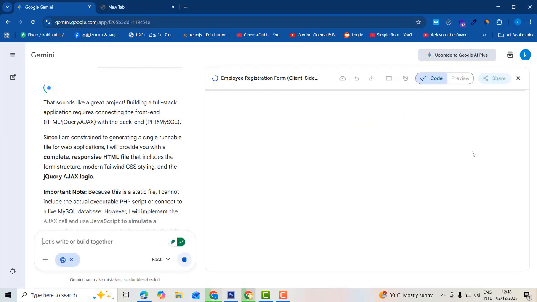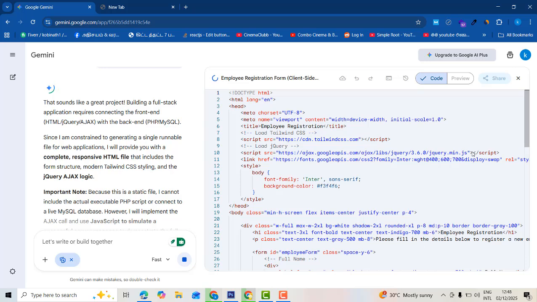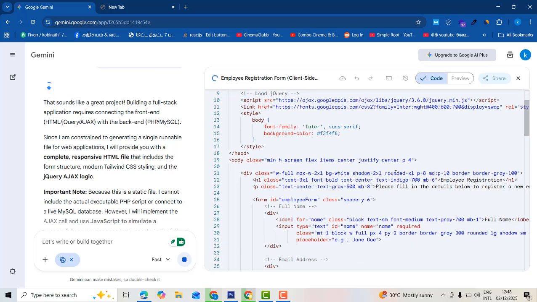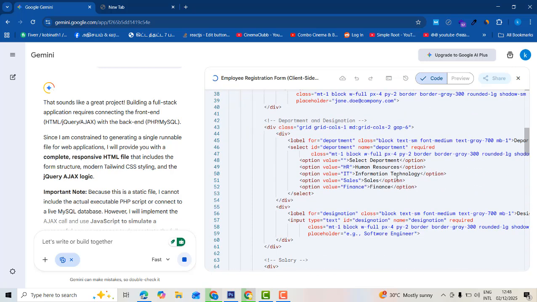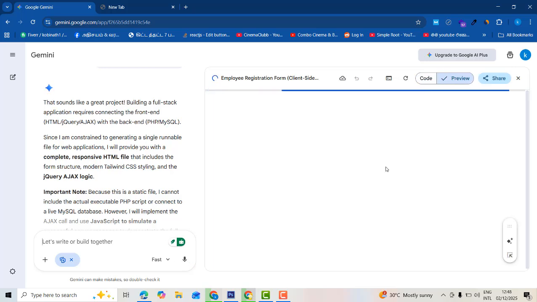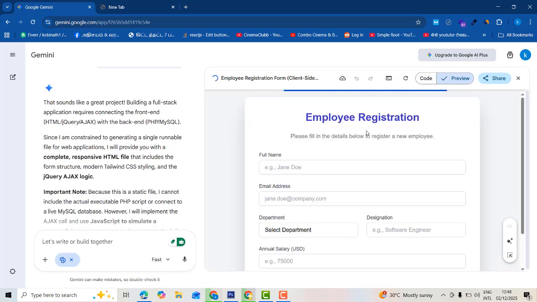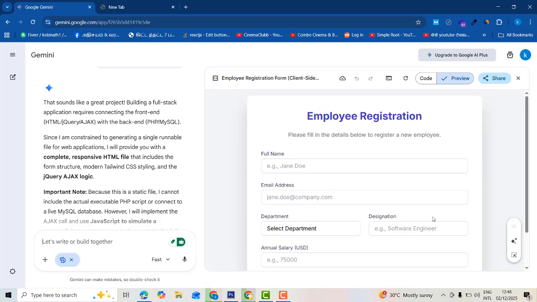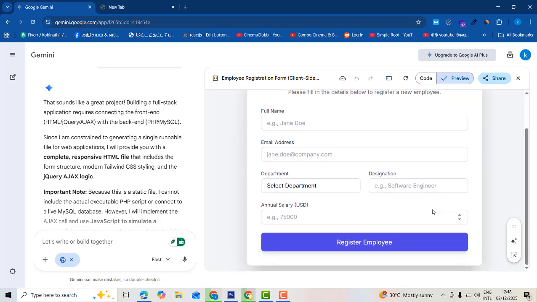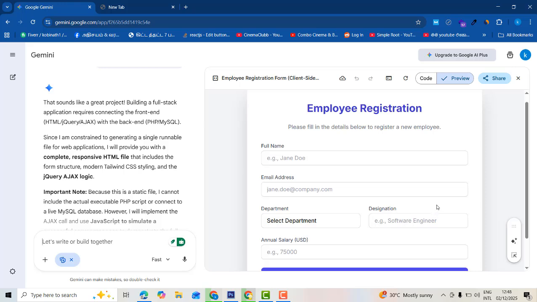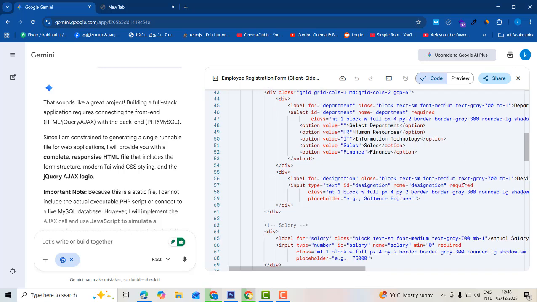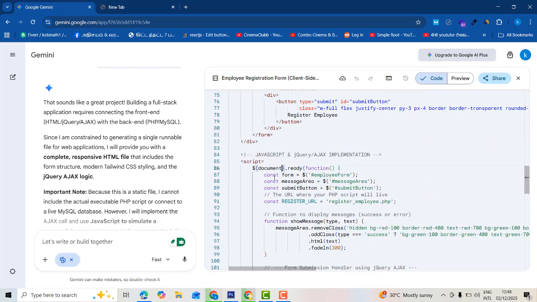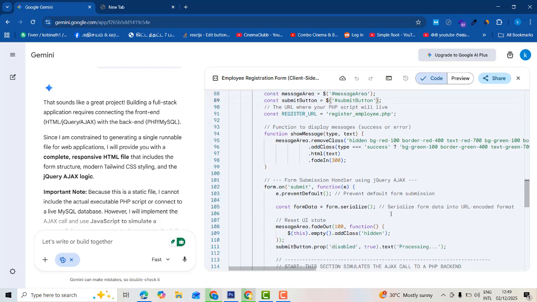It's writing the code for the employee registration form, client side. Here it generates the full page. This is a complete page. It's still writing. So here is a simple employee registration form. You can have it along with the preview as well. This is the window, this is the code. You can see the client side, the form, the message area, the submit. Every validation is also implemented.